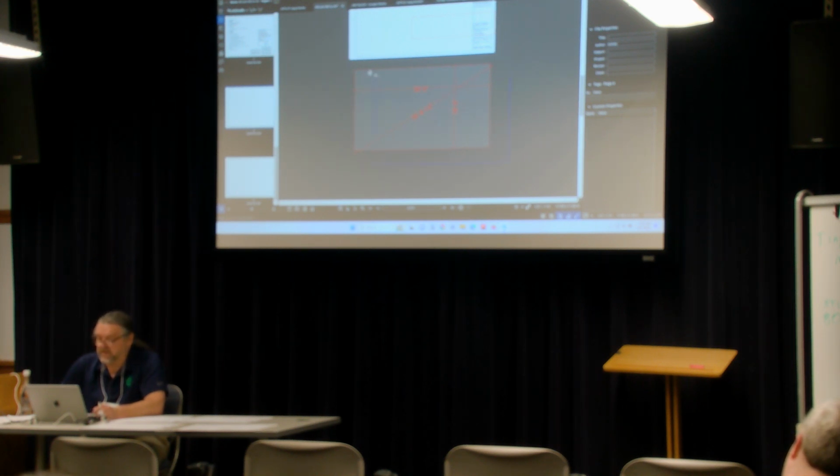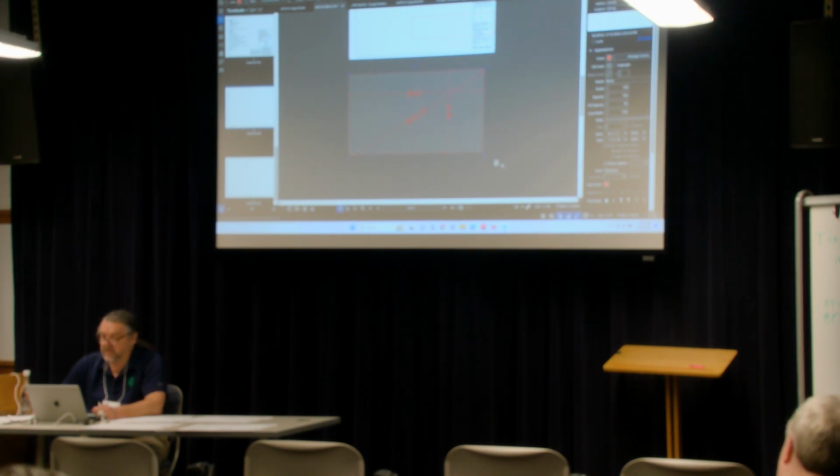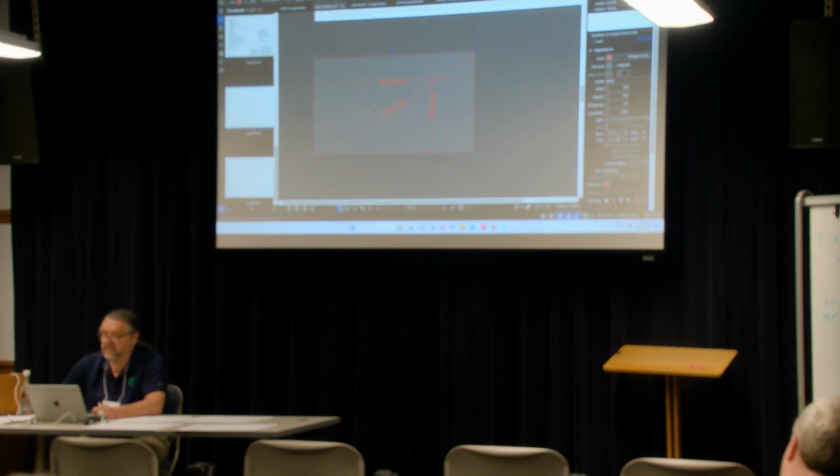So here comes the magic. What I do is I select the entire shape, right-click, and group it. Now it acts as one object. I can move the thing at once. Since I have the dimensions in there, when I resize this object, the dimensions resize.